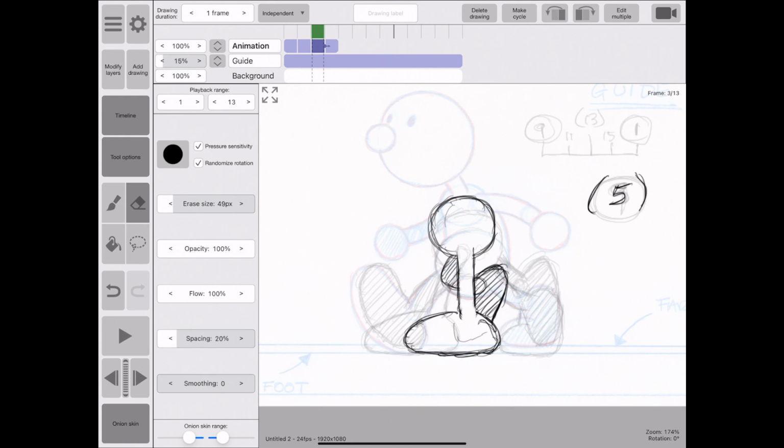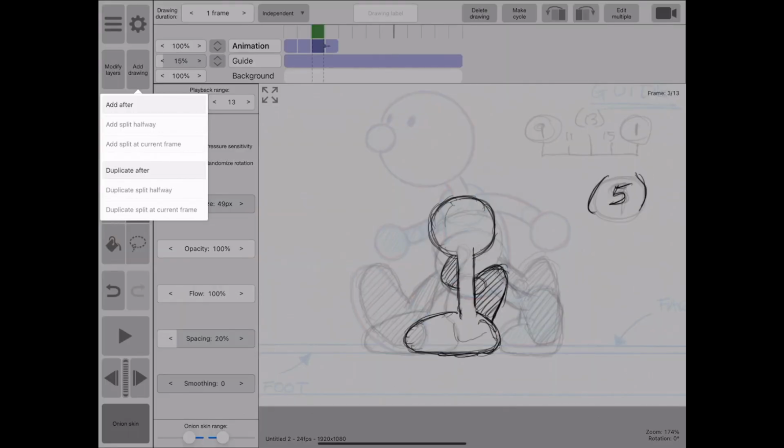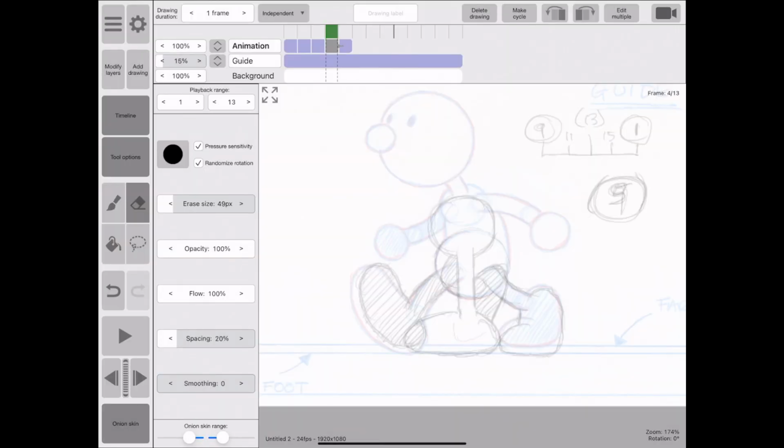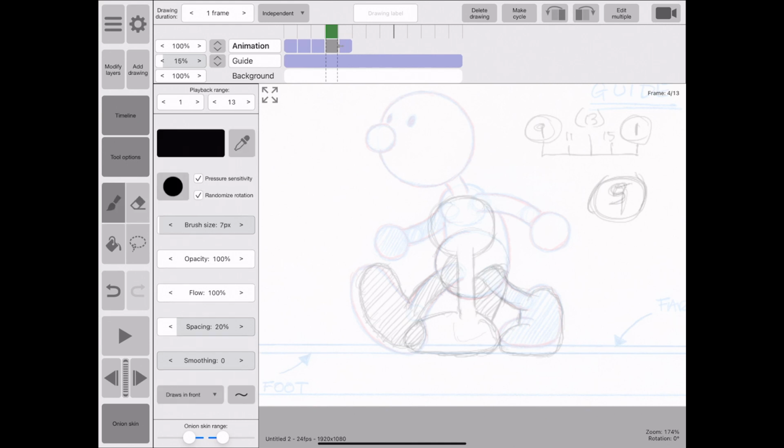So I'm going to go to frame 3, and I'm going to click Add Drawing, Add After, and that gives me a new in-between position here. And this will be number 7. Whoops, pencil tool selected, 7, like that. And again, we're going to in-between the body. And I'm just roughing it all out. This is really rough animation, guys. I'm just learning how to work the tools in here.